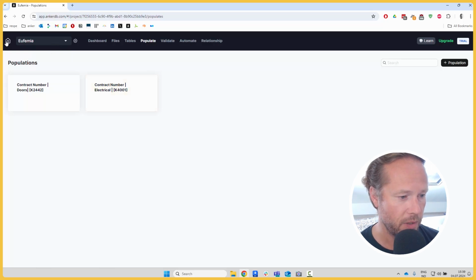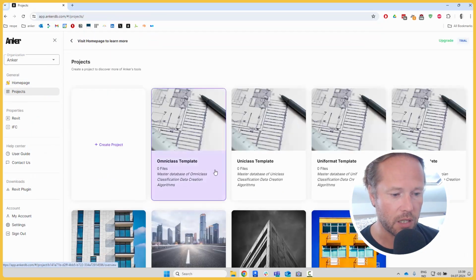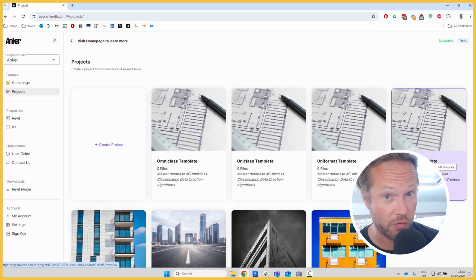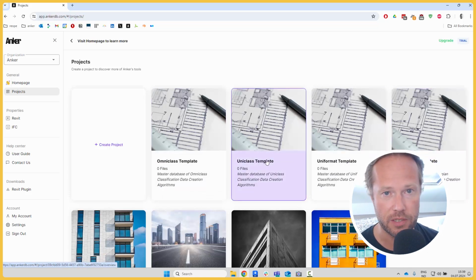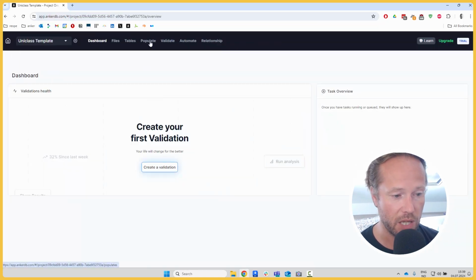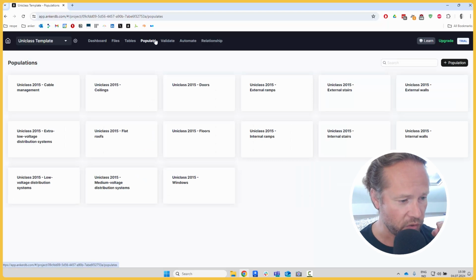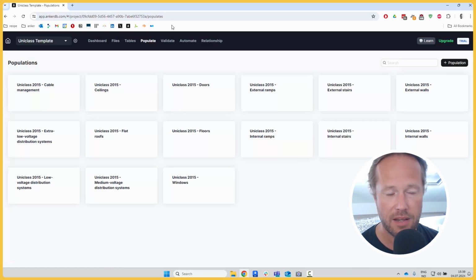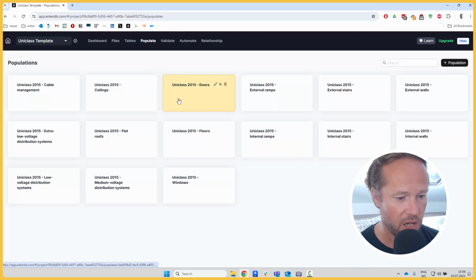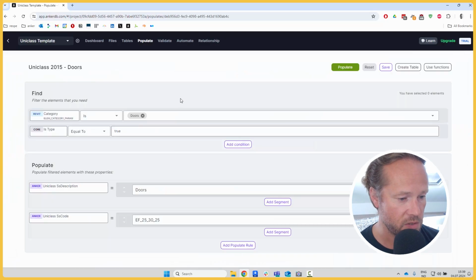So I have set up inside my Anker organization a couple of different template projects that have zero files, but population cards in them. If we go into the Uniclass template that I've set up together with my colleague Erik, a wonderful, great customer success manager, he has created a bunch of Uniclass classification cards that use different filters, like this one for doors, for instance. It filters based on doors and it filters types, and it gives the Uniclass description and code to all elements of that category and type.